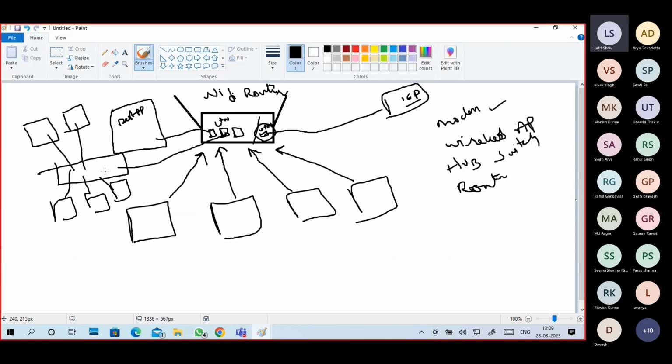Okay. So if you have more devices, then you can use a separate hub or a switch. Connect that hub or switch to this router's LAN port, and we can connect the devices to the switch and hub. Okay.